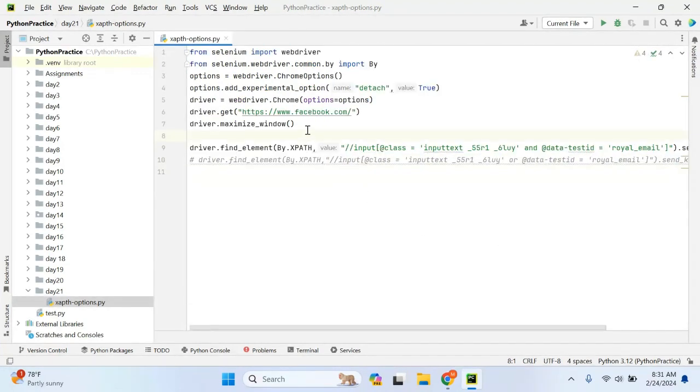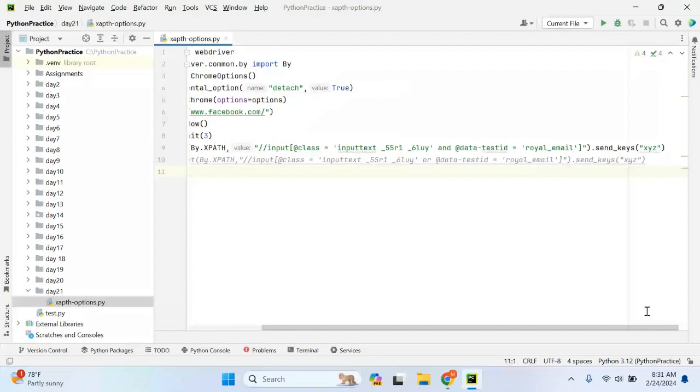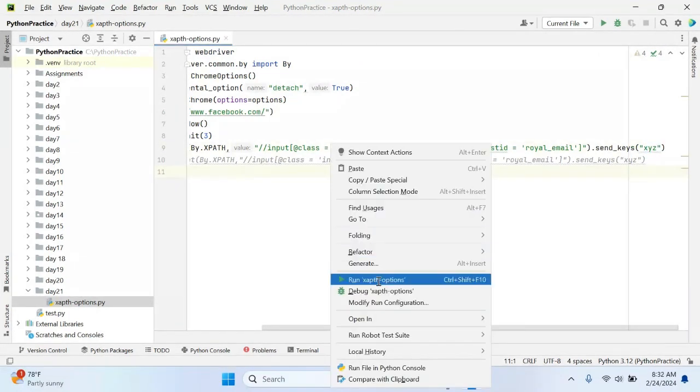Before this, let me implement implicit wait. You will not understand what implicit wait is right now. Allow me some time, or allow me some more classes so that you can understand. So let me execute right now. I'm identifying that email text box, and just after identifying, I'm sending some text into the text box.